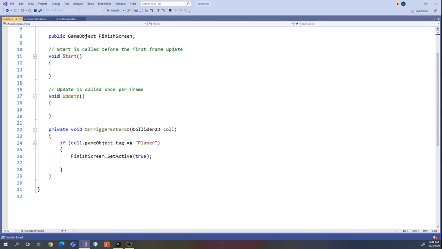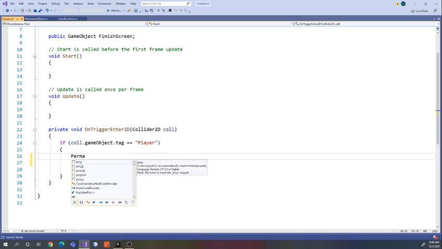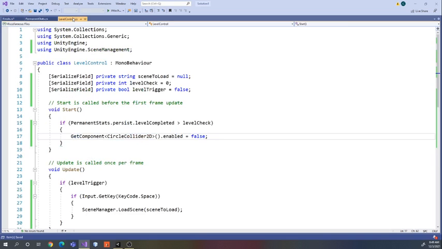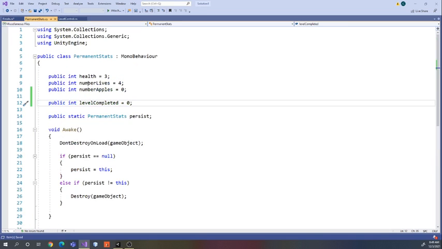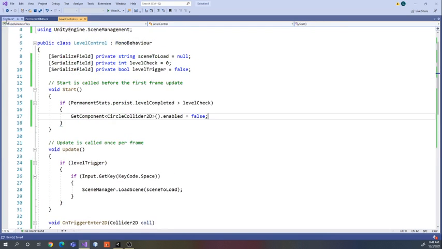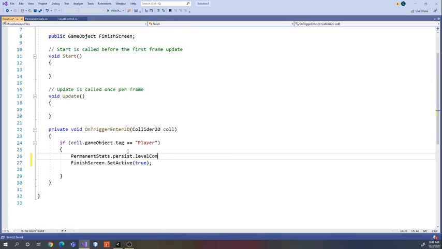And on collision, we're going to set our finish screen .setActive there. And then we also want to add our permanent stats dot persist dot, what did I call it? Completed. So level completed. So dot level completed plus plus, right? So that's going to add one now whenever we hit the finish flag.